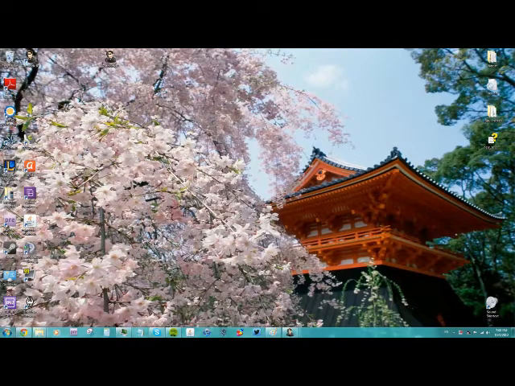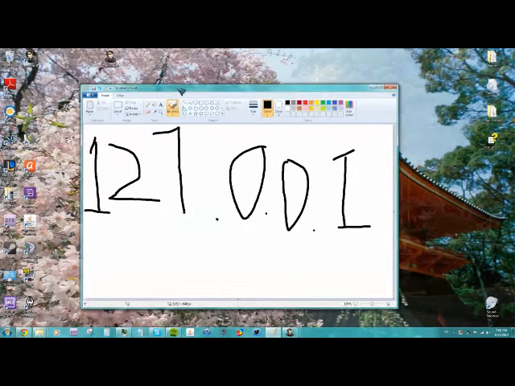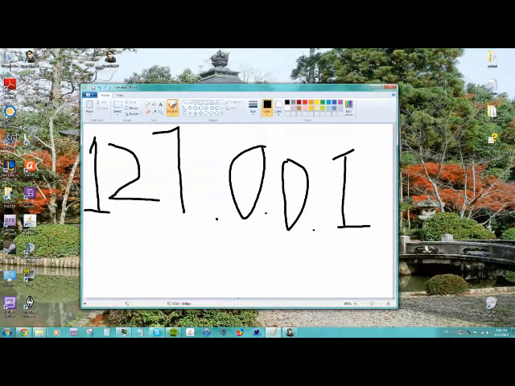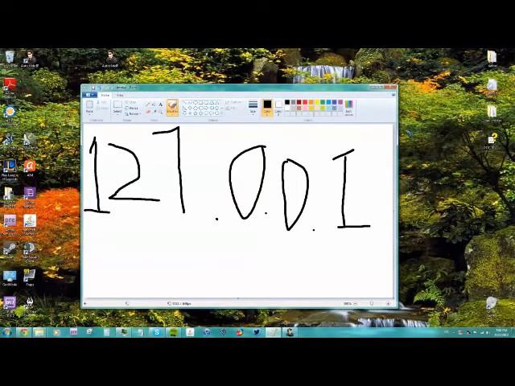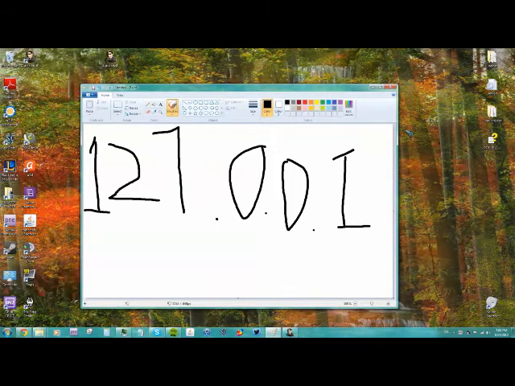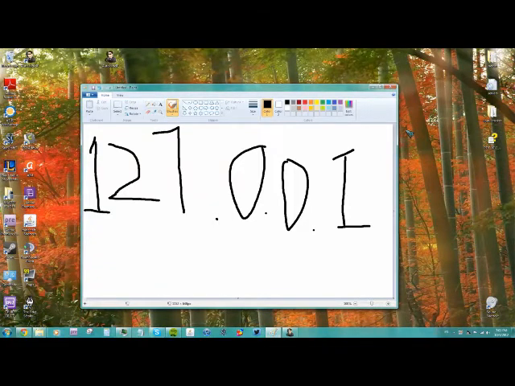Alright, so what is an IP address? Oh look, that's an IP address. IP stands for Internet Protocol, so an IP address is an Internet Protocol address. You can kind of think of it as like a street address, except it can get more advanced than just a street address. Alright, so let's break this down.